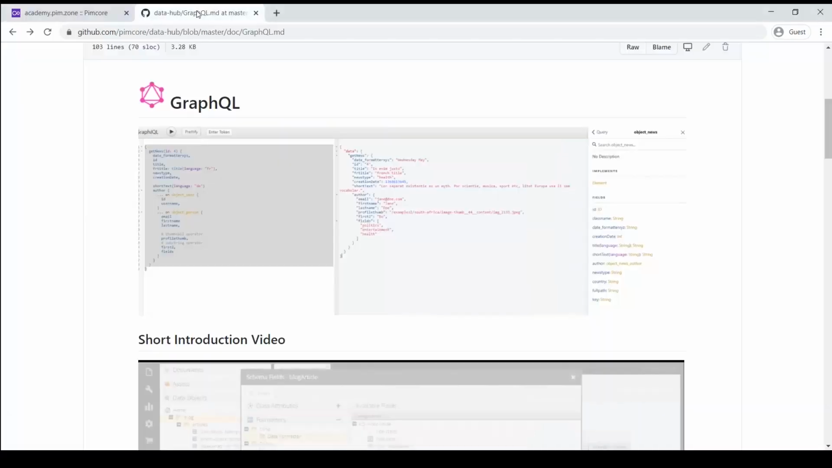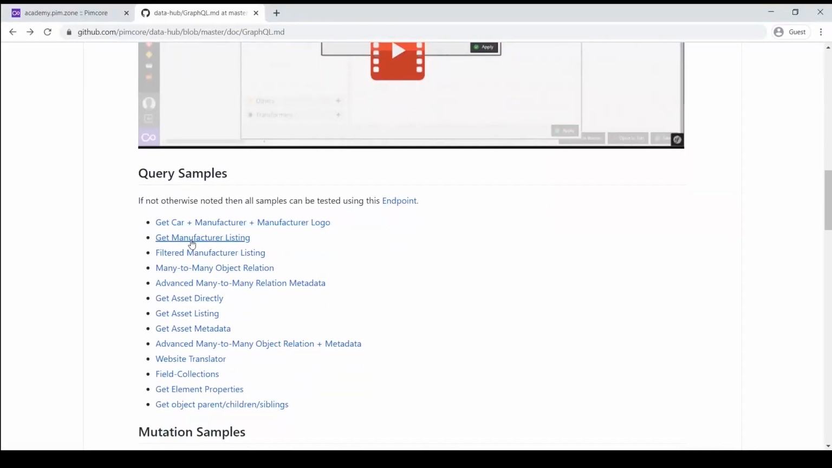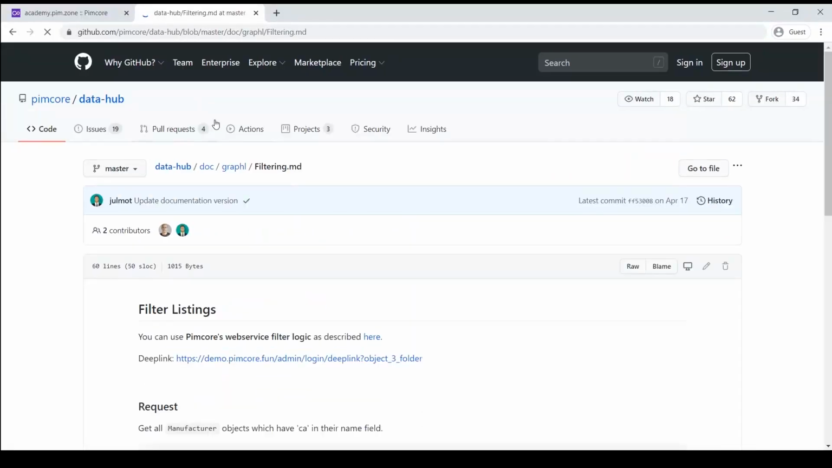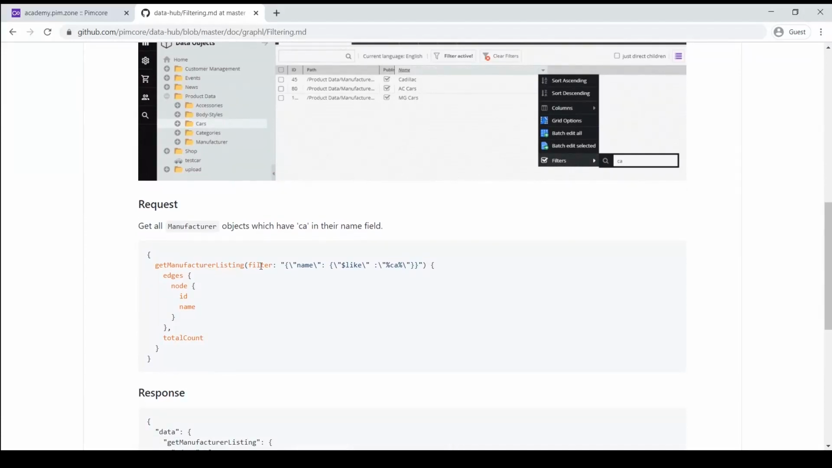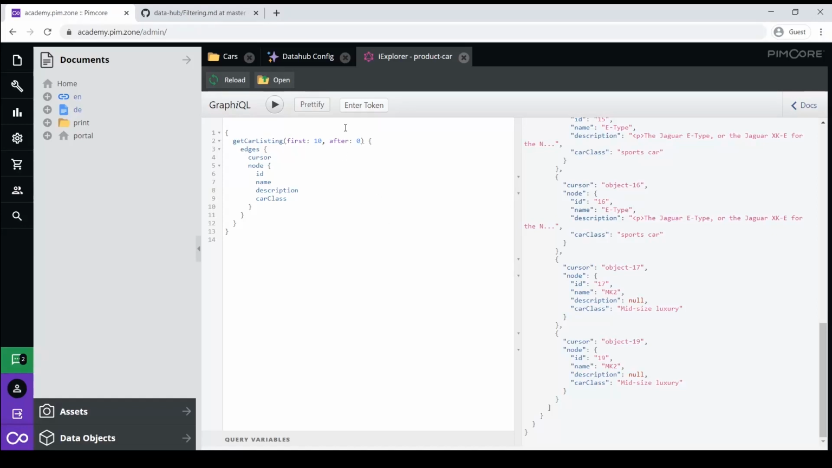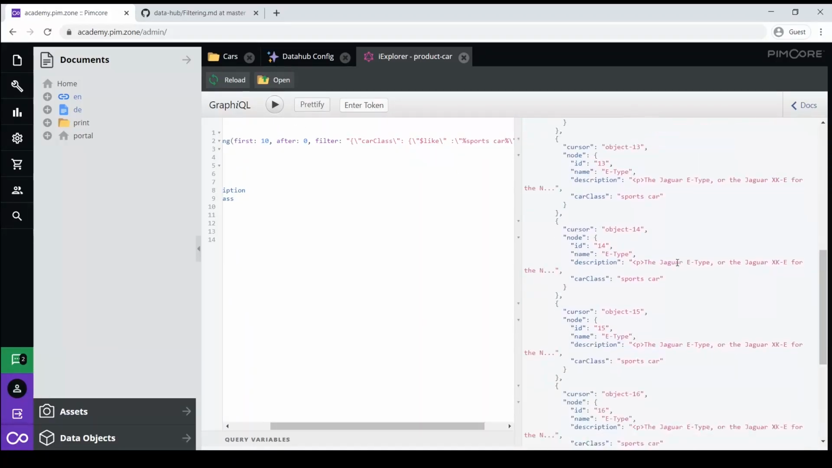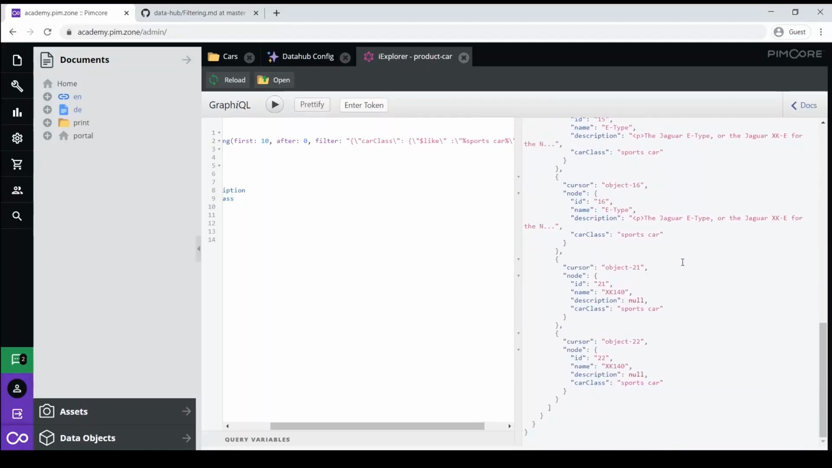For that, we can use the filter parameter. Let's go to documentation and see how we can provide that filter. Let's copy the filter structure from the documentation and paste it here. Now we want to apply this filter on the car class property, and we want to just have sports cars in the list. Now let's run the query. And now you see that we have all the sports cars in the list.